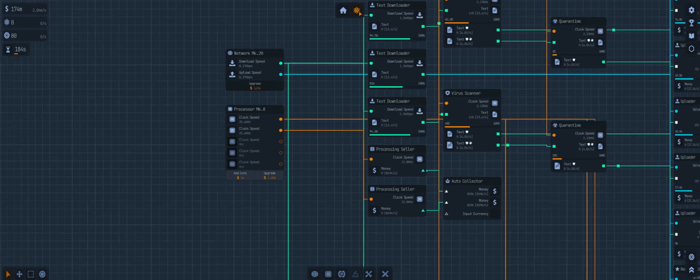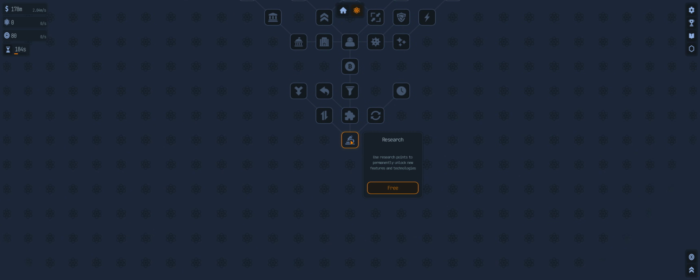Let's upgrade our... Oh, what's this? Research. Okay. Use research points to permanently unlock new features and technologies. Network exchange and convert upload speed into download speed and download speed into upload speed. Right. Checksum validation. Unlocks a validator, a verifier, which validates files' integrity to increase its value.